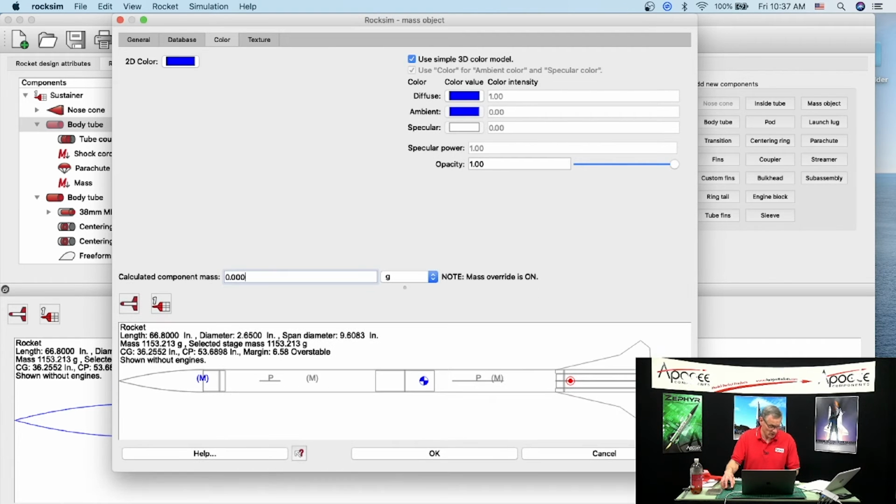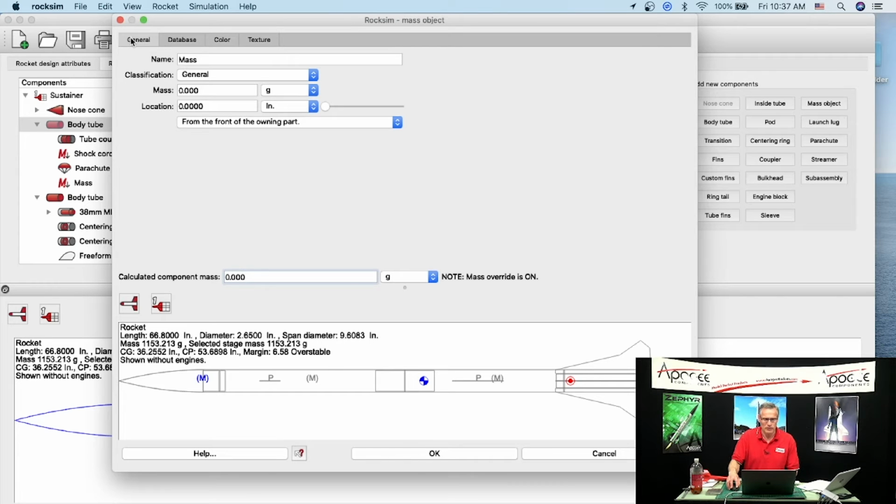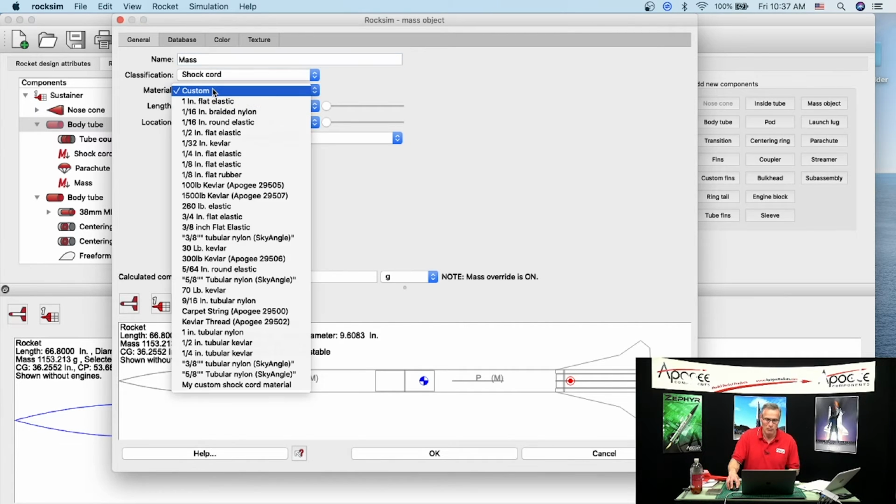I expanded it too big here. We're going to go here to the General tab. So this is under classification. We're going to call it shock cord. And then it brings up the material database. Now this is where we should see my custom shock cord material. And there it is, right there at the bottom.